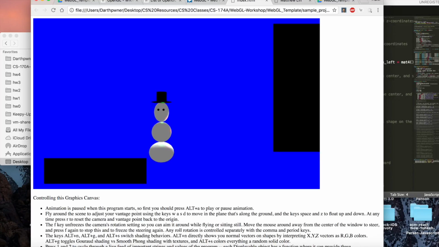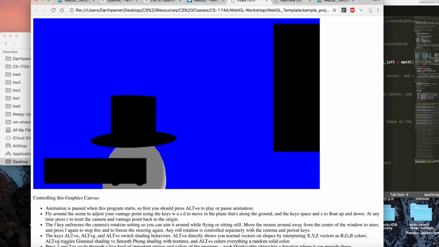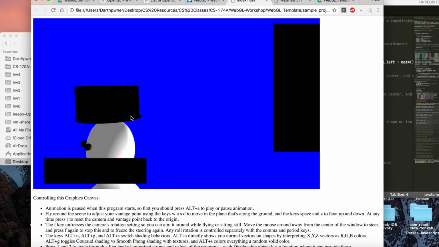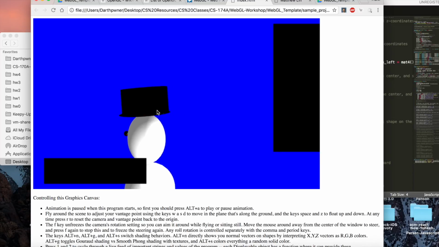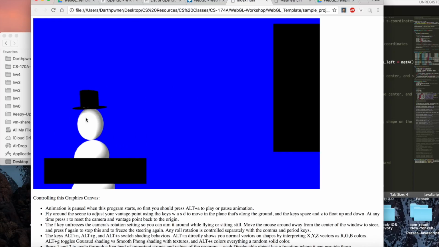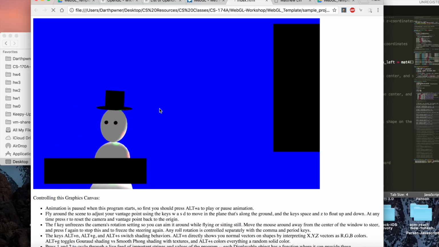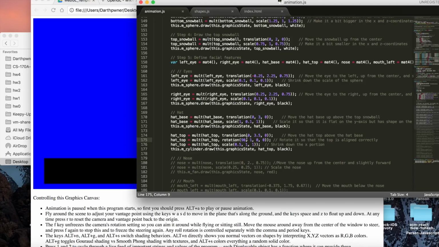Boom. So now it looks like a hat that you would expect someone like Frosty the Snowman to wear. So if we loop around, we can see that it's pretty well defined in all directions. So I think this looks fine now. So that was that part. Next, we're going to draw the nose. For this one, we're going to use the fan shape.